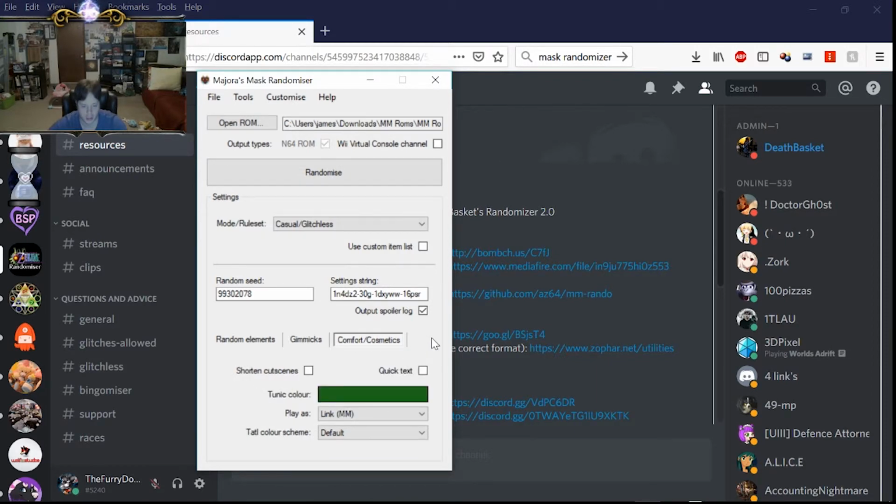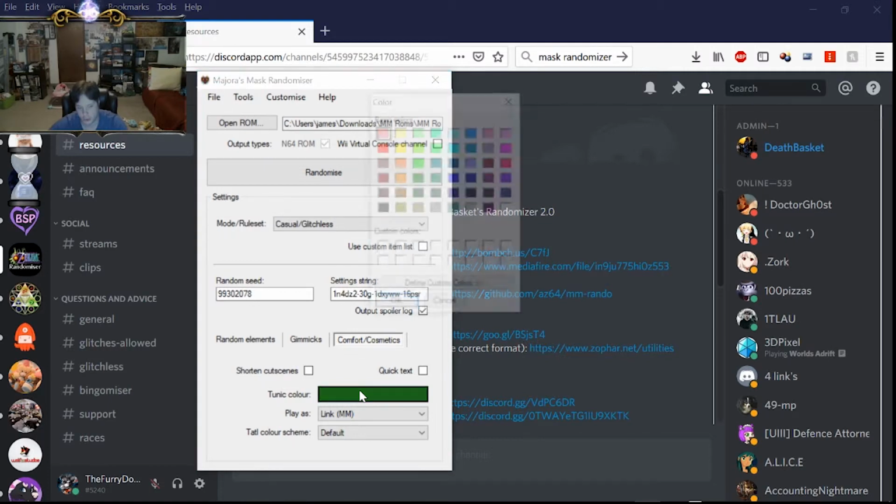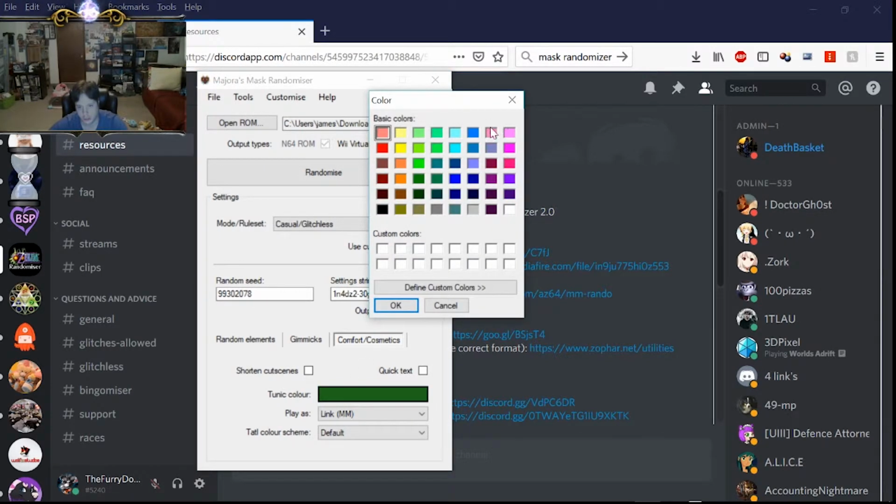And then you have your cosmetics. You can shorten out your scenes to make it shorter. I personally would leave it alone. You can do quick text to where your text will come out a little bit quicker. You can change the color of your tunic. We'll do orange. Okay, for this tutorial we'll do orange.